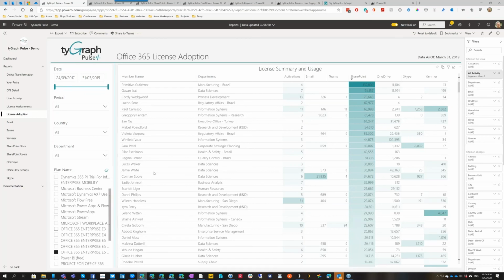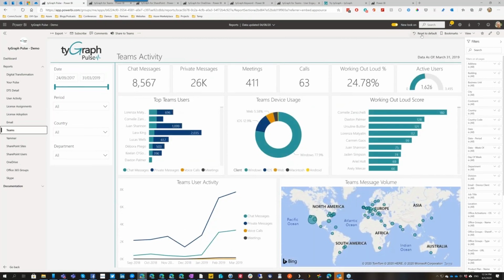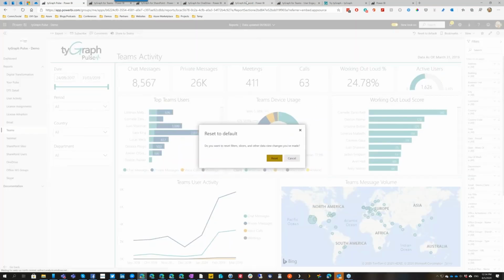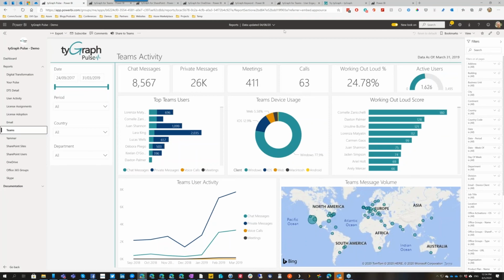You can drill in directly to Teams. We've been talking about Teams, so let's continue to do so. So I'm going to reset this default just in case I have any filters applied. There we go. So you can see this is a snapshot, again, at a very high level of what's going on in Teams in the organization.